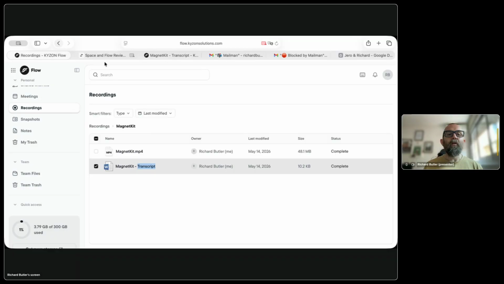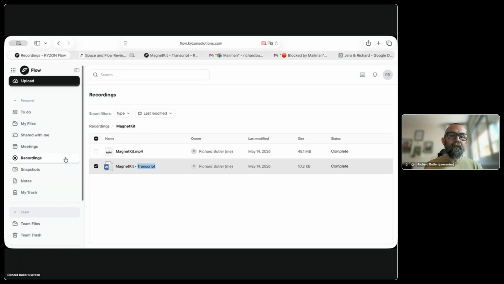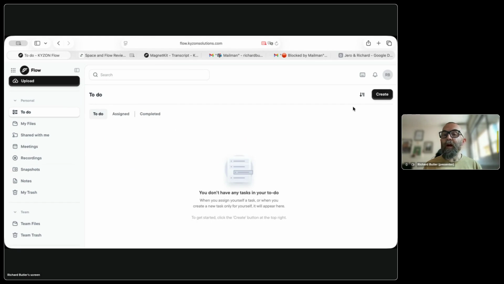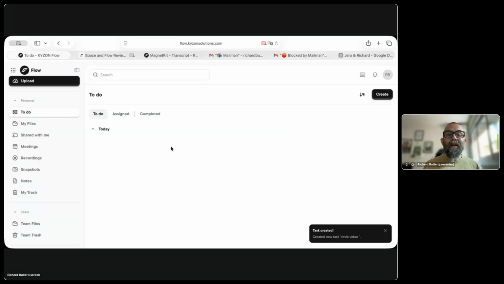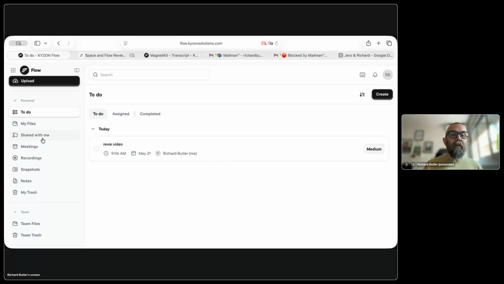Now, the great thing about Flow is that it allows me to save everything here. And this is the boring part of the video, because Flow doesn't do anything exciting yet, but it allows me to save all of my files here, create folders. I can actually create to-dos as well if I wanted to. Okay, review video. I can just create that, and I have these to-dos assigned. So it's a nice workspace that you have.